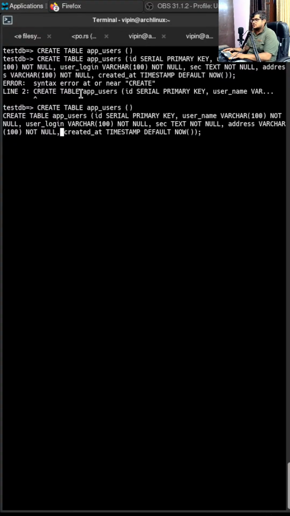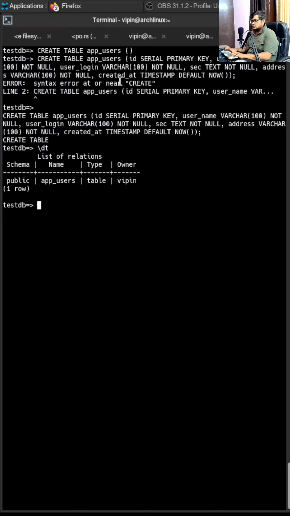I think this is the issue. Did you guys notice anything? It just took this thing. I think I need to remove this thing. Create table. So I think it successfully ran. Now I can see the table as app users.